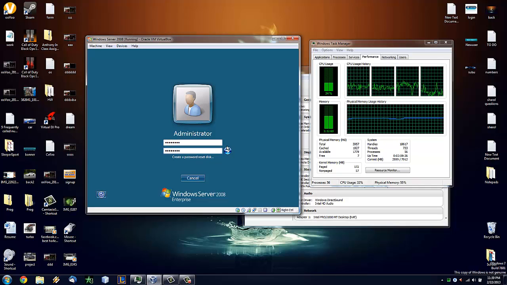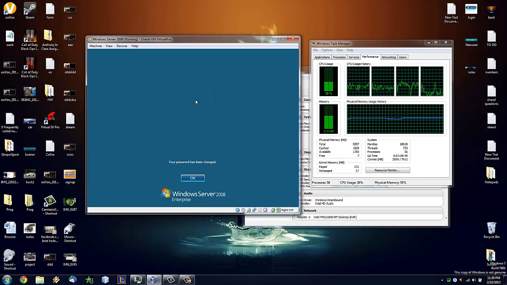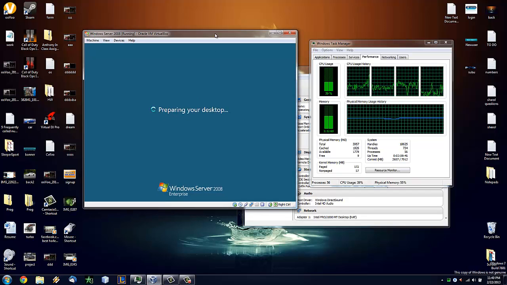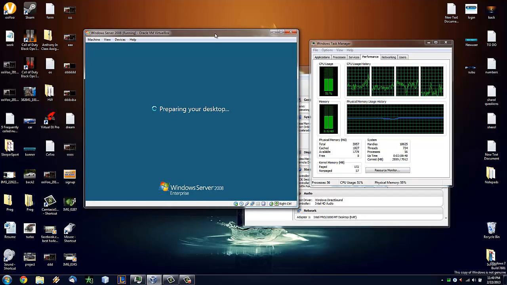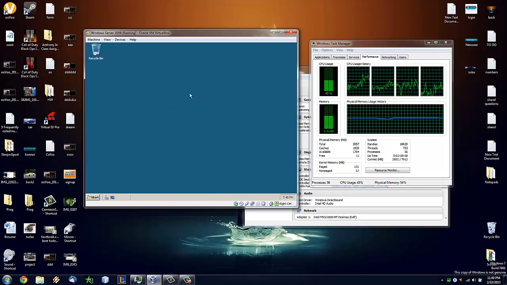Right, so continue. Your password has been changed. Now it's preparing user settings for your desktop. We'll just wait for this. And here you have successfully installed Windows Server 2008.